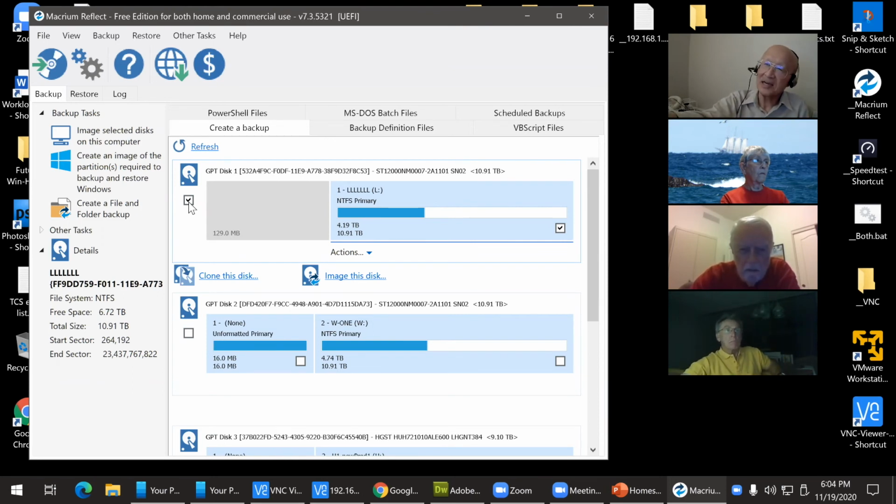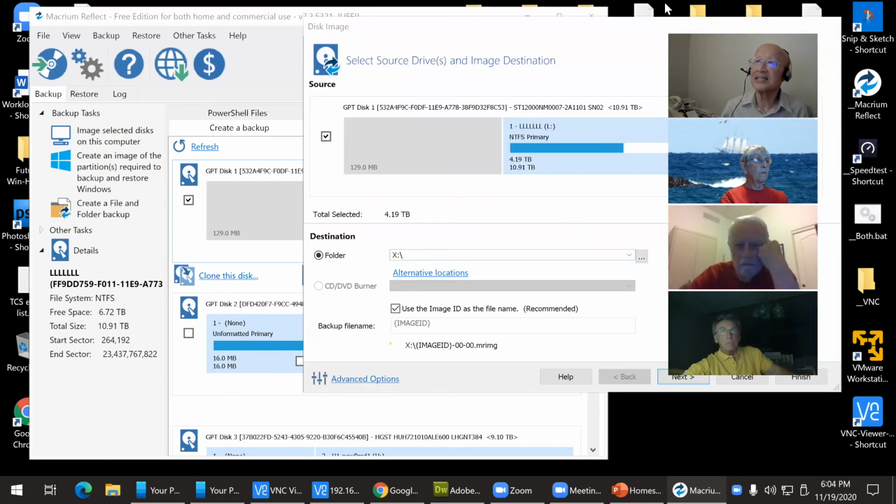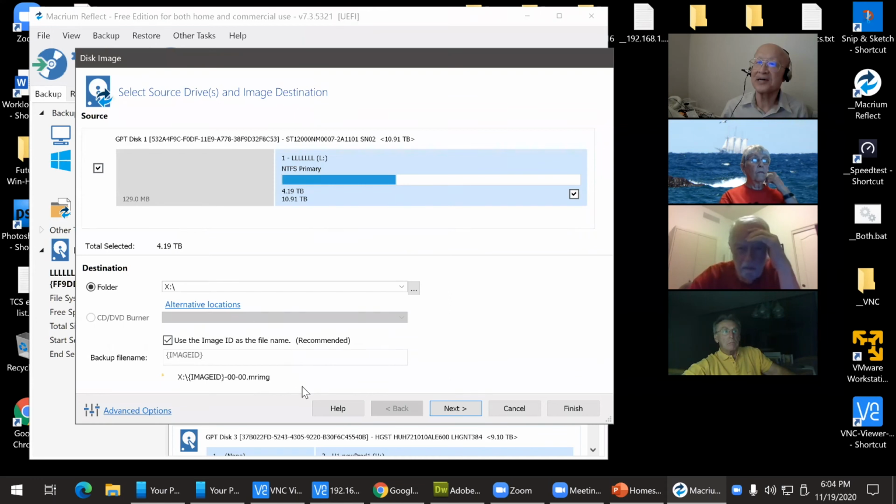And like Terry has told us, you can find people just explaining all this on the internet. Then you click image this disk, and then it says, where do you want to put it? I like to put it on the X drive, which I have ready to go, right? See this X drive? That's the drive I use every night to back up the stuff for my business and for the volunteer work I do.